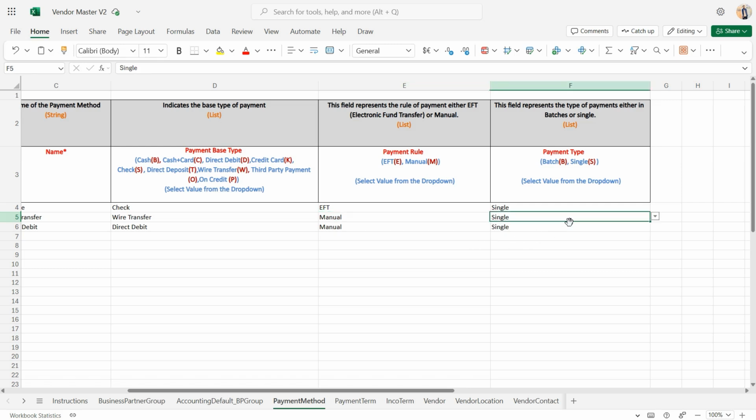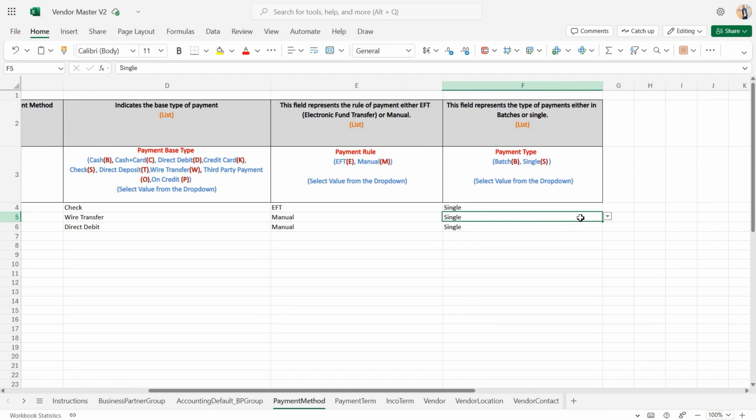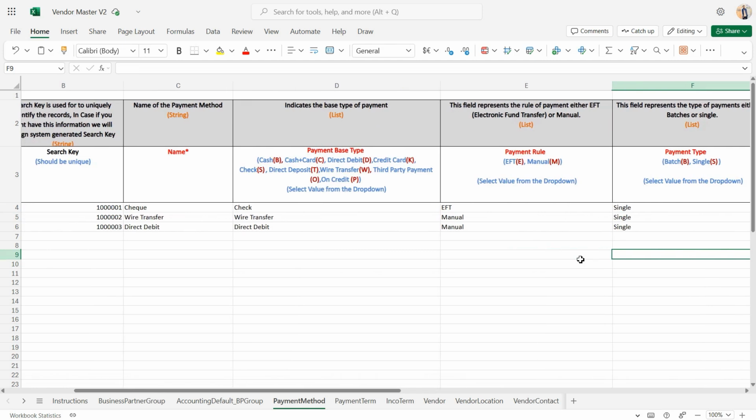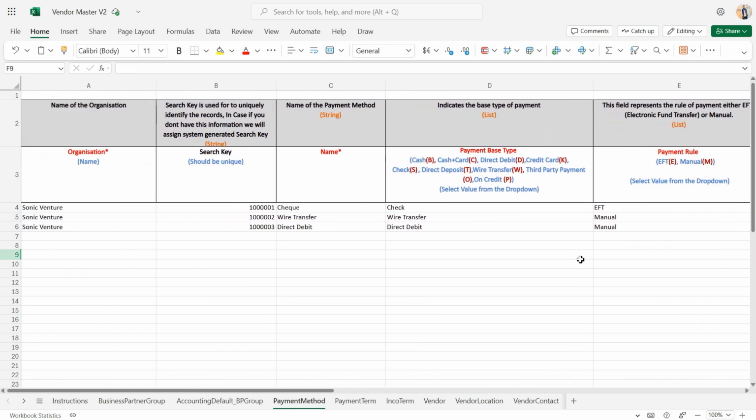Finally, we have the sixth column, Payment Type. Indicates whether payments are processed individually or in batches. Select from the drop-down list to ensure only valid options are used. Available options: batch, multiple payments processed together, and single, one payment per transaction. This configuration ensures that each vendor is associated with a well-defined, valid, and approved payment method. From the mode of payment to how and when it is processed, all parameters are covered in this sheet.